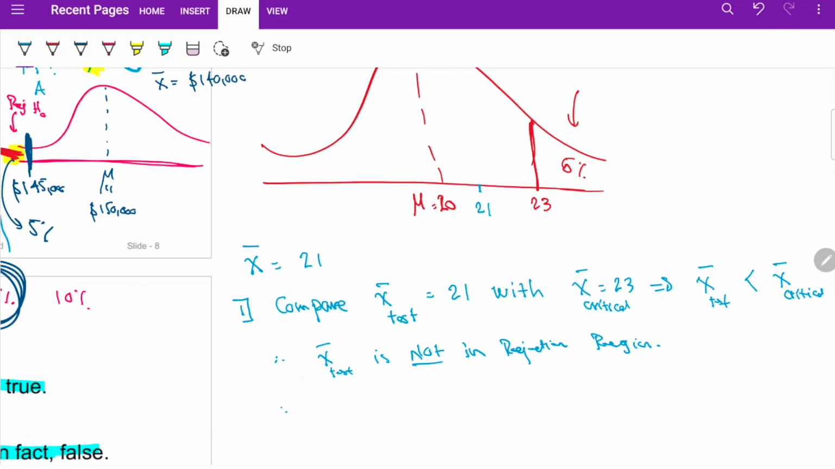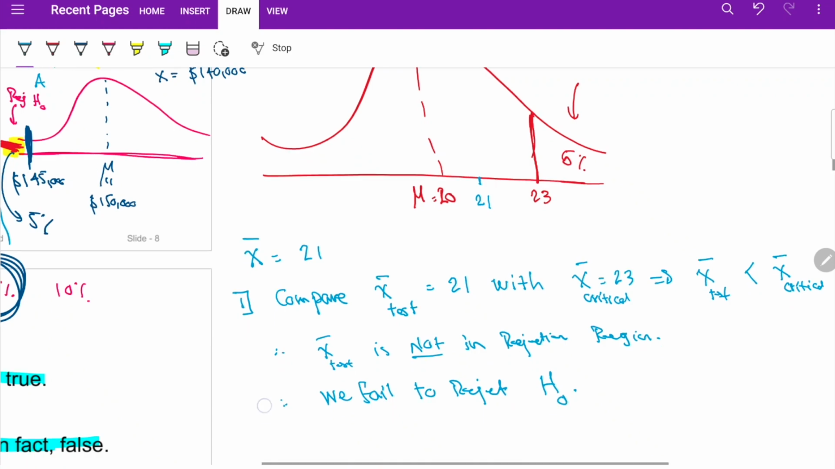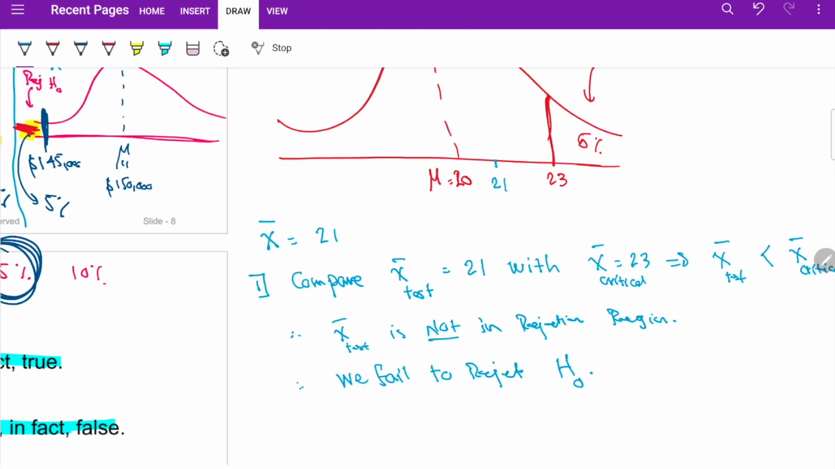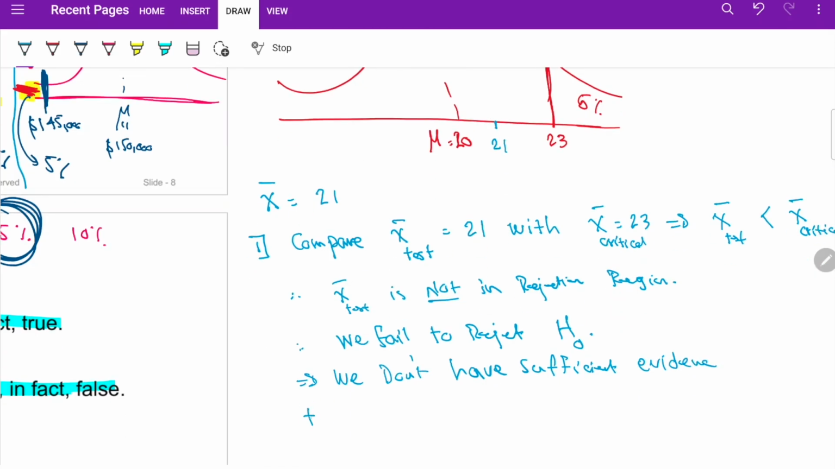So what does it mean, the conclusion? We fail to reject the null hypothesis. We fail to reject. So we come back to the registrar and tell him, hey, man, we don't have sufficient evidence to support your claim.